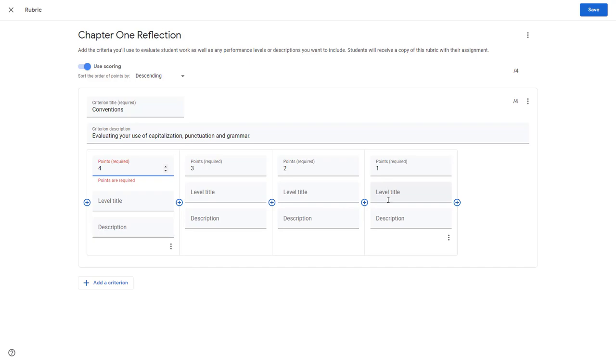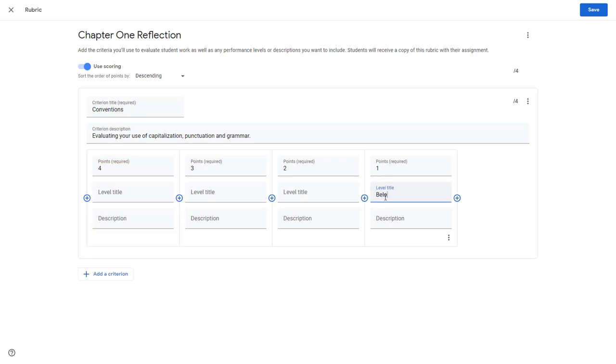So on my level 1, I'm going to say the title of this level is below grade level. And I can describe exactly what that means. That maybe means no capitalization, punctuation, or grammar. So you can put the description there. Level 2 is needs support. Maybe level 3 is at grade level. And maybe 4 is exceeds expectations. And you can put descriptions for each of these levels.